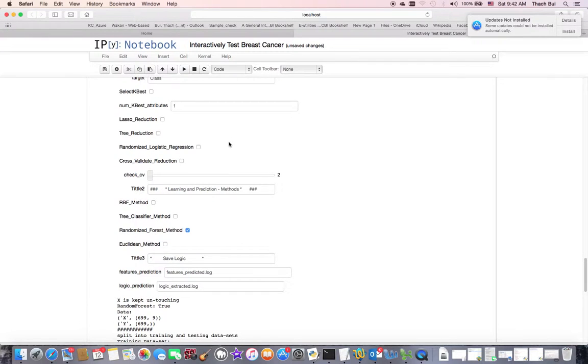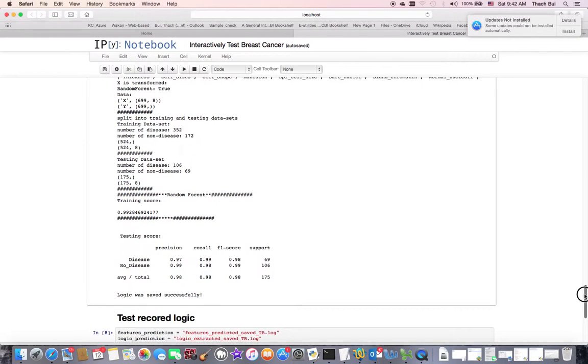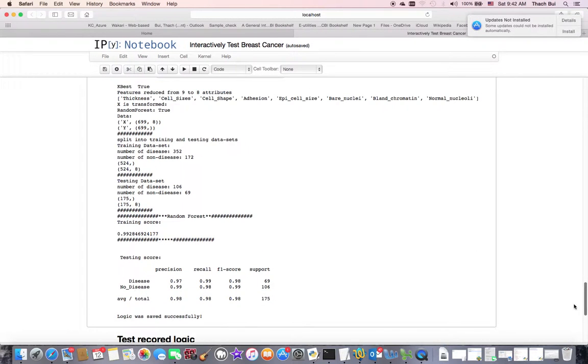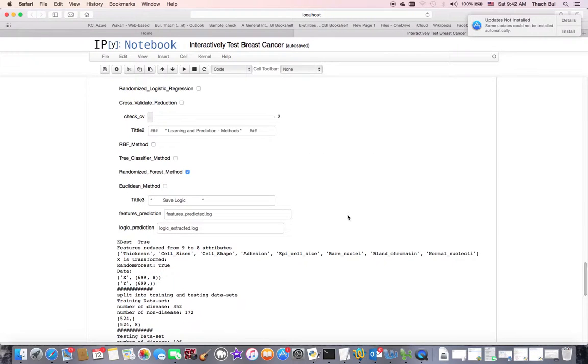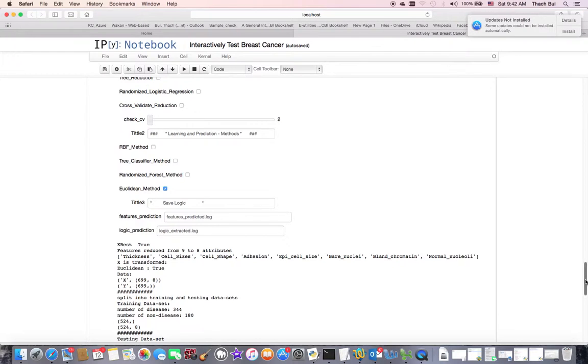Let's try to select 9 attributes. You see that when you filter your attributes and just select the best of them, the accuracy does improve a lot: 97 instead of 89. And you also note that we have the save logic area over here.